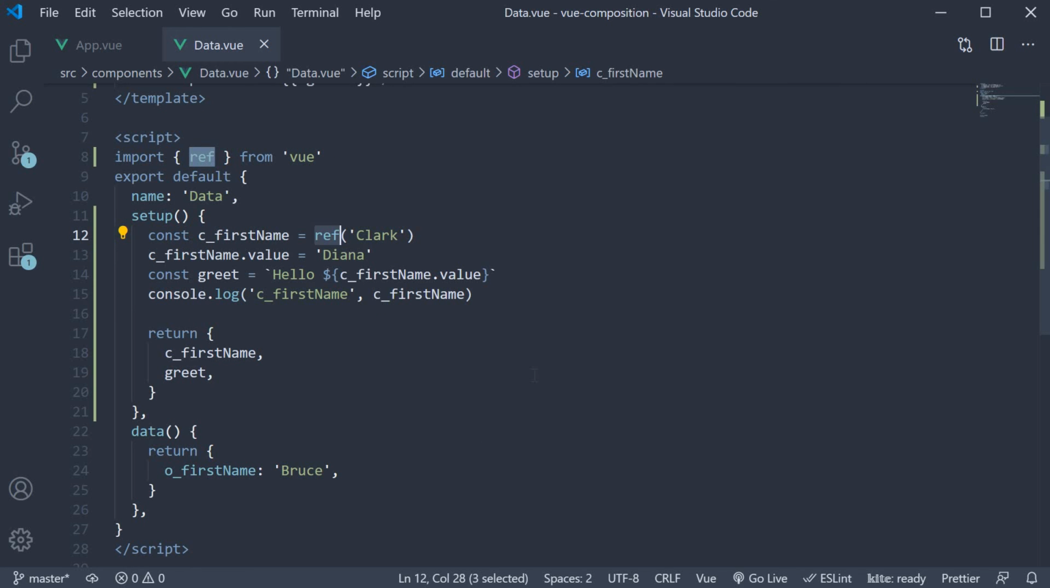Now, apart from ref, we do have another function which can be used to replace the data option, but under a different scenario. Let's learn about that in the next video.